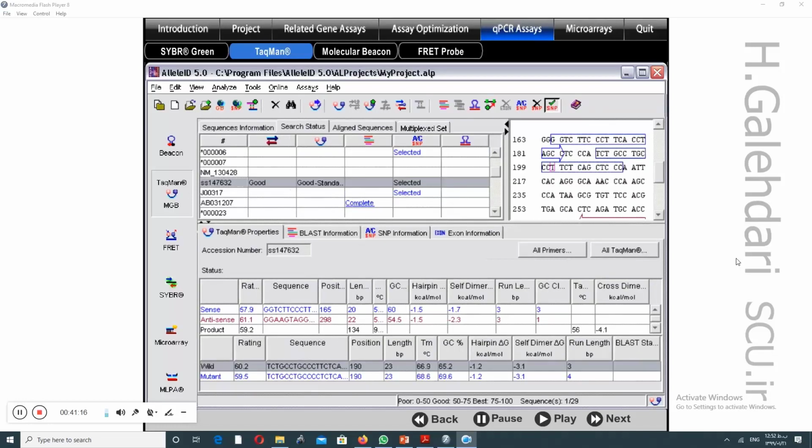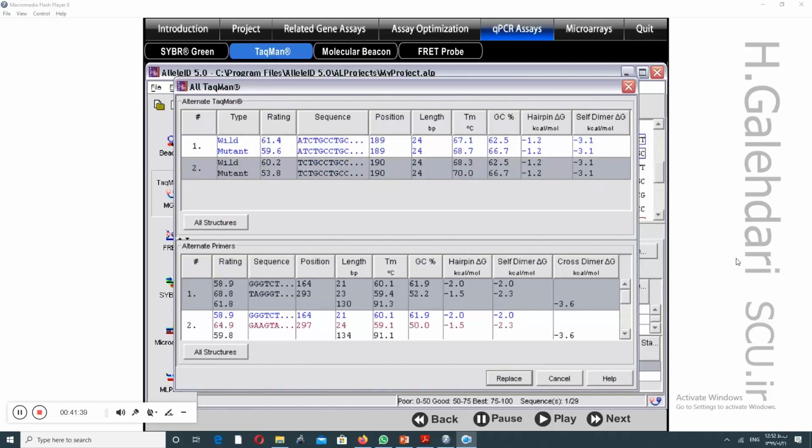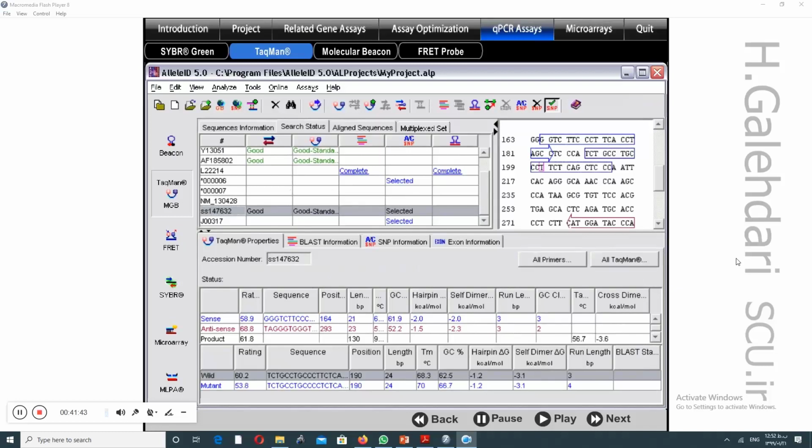TACMAN probes can also be designed for allele discrimination assays. If the sequence has a SNP selected, both wild and mutant probes are designed for it. To view alternate TACMAN probes, click the All TACMAN button. They are displayed in the order of their rating. Select any TACMAN probe, and the best primer pair associated with it will also be selected, but you may select any other primer pair. Click the Replace button. The selected TACMAN probe and primers will replace the current primer probe set.